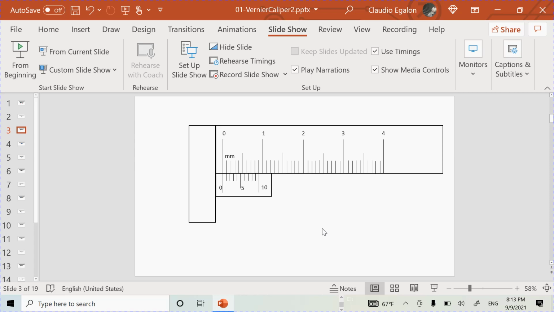So 10 divisions in the vernier scale is equal to how many millimeters? 9. Okay. So 1 division in the vernier scale is equal to how many millimeters? 0.9, right? Just by using this special type of scale, we are capable of increasing the resolution of the instrument. Okay? So if here is 1 millimeter, here is 9/10 of a millimeter. Just by manufacturing a scale that works like that, you are capable of increasing the resolution of your instrument.